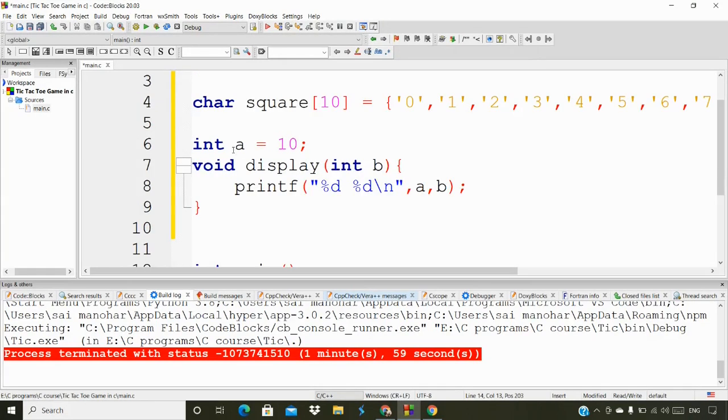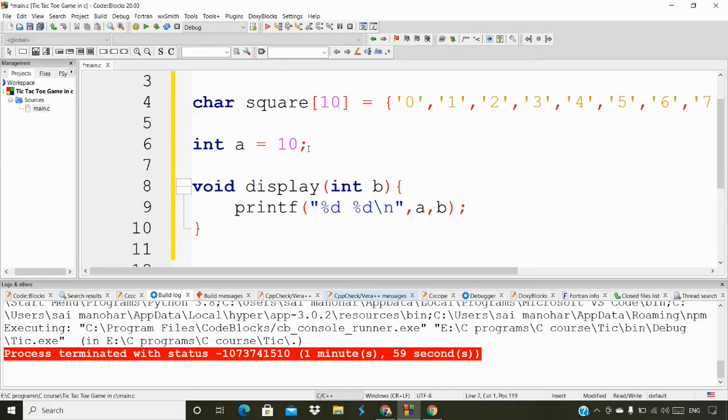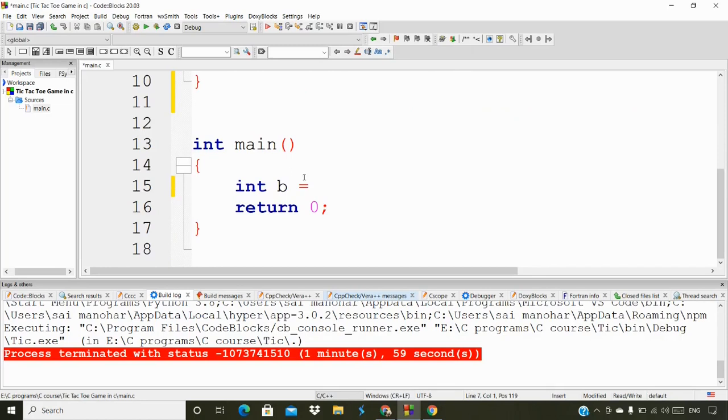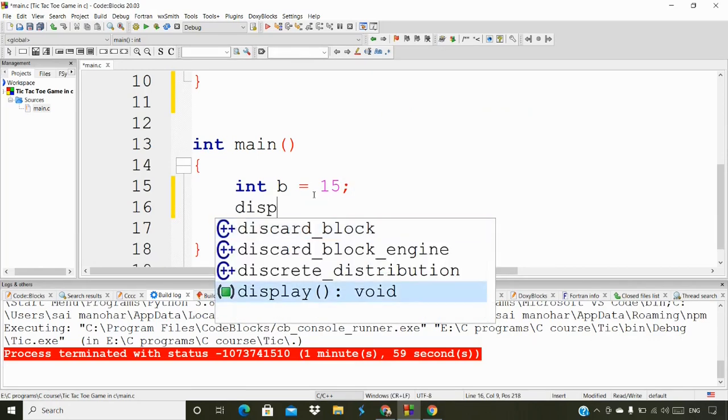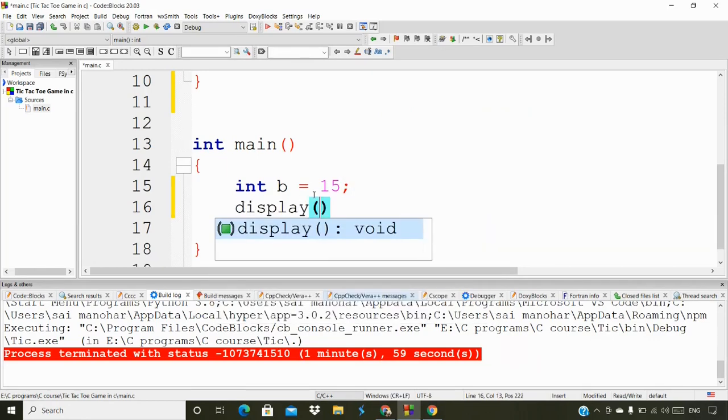This a we are declaring outside the function, not even in a user defined function or the main function. We are completely defining it outside the function. Here we are declaring b inside the main function. I'm going to declare b as 15, and then pass that b to the function. We need to declare it, right?